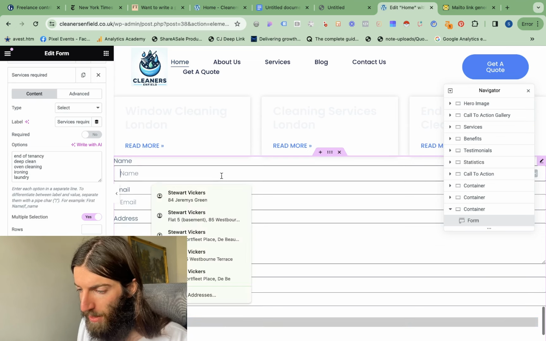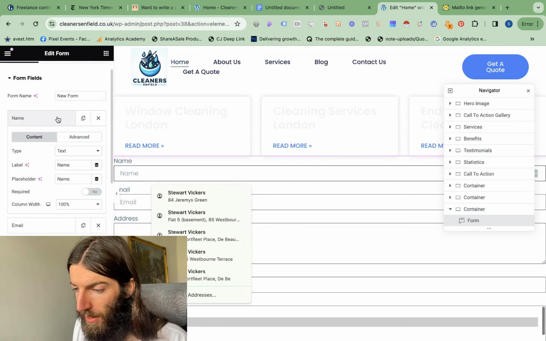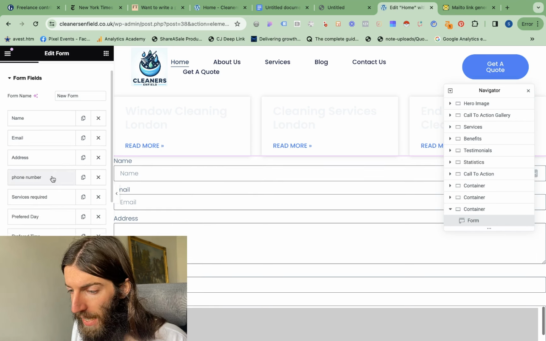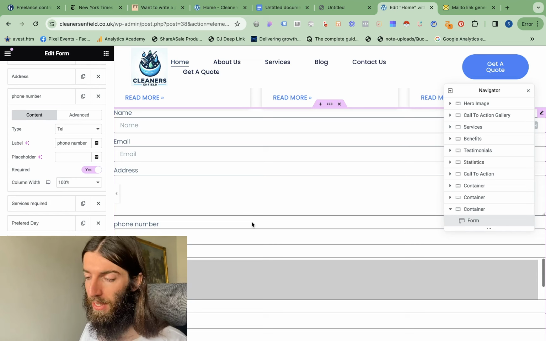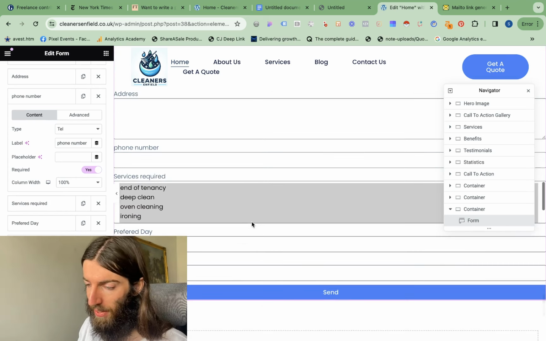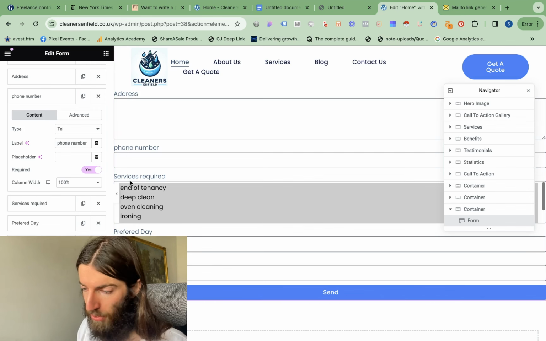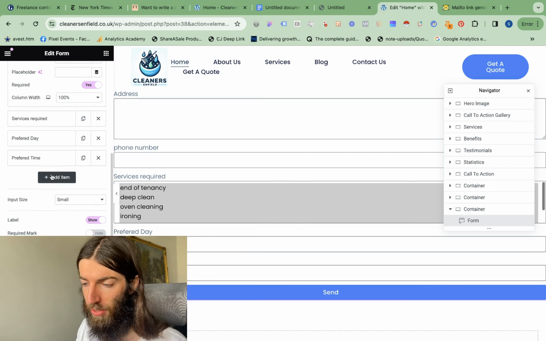Now with all these, you can make some of them required and some not. So I generally make name, email, and phone number essential. And partly what that does is it helps fight spammers, because if someone's using software but they don't have a preset for services required or something like that, then they'll struggle to proceed.